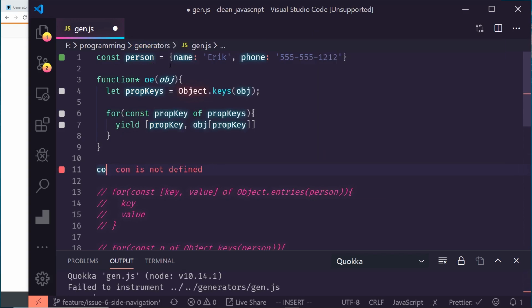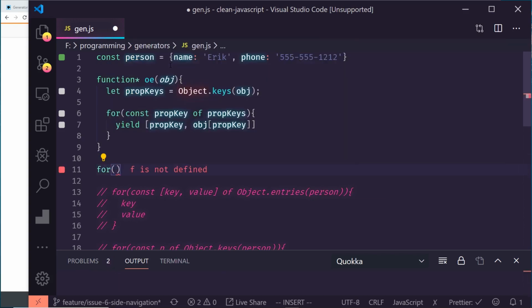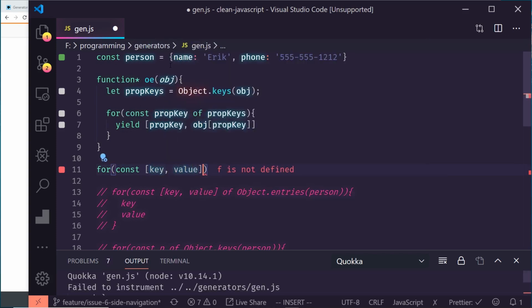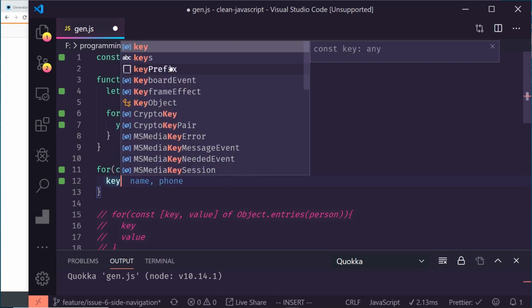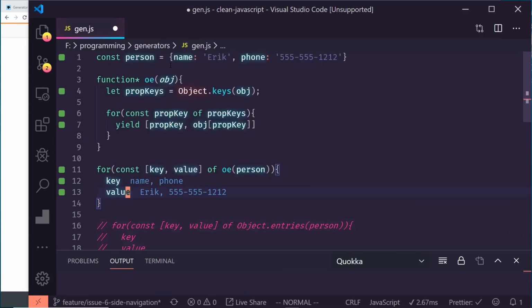So I'll test it out. So we'll do a for loop. We're going to have both the key and value, just like we did before. We'll do OE, we'll pass in person, and now we'll see key, here it is, value. All right, so here we are using our own generator called OE instead of using object.entries, and it's essentially doing the same thing using this function generator.